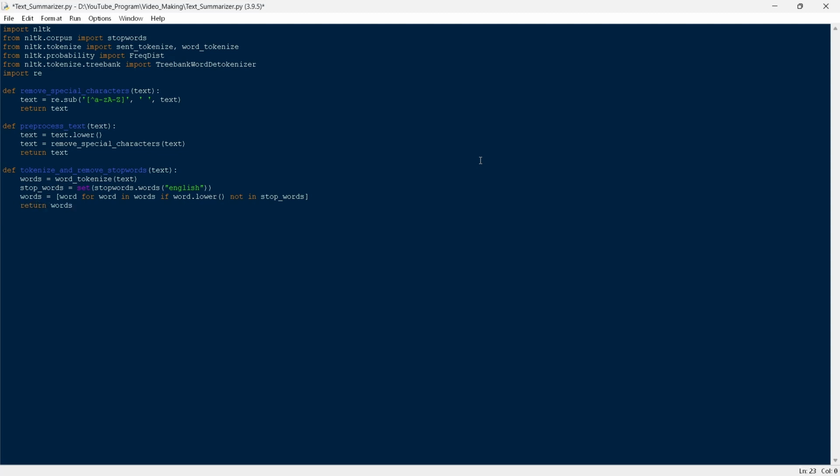Moving on, this function calculates scores for each sentence based on the frequency of words in that sentence. It uses a simple scoring mechanism where it adds up the frequencies of words in a sentence.